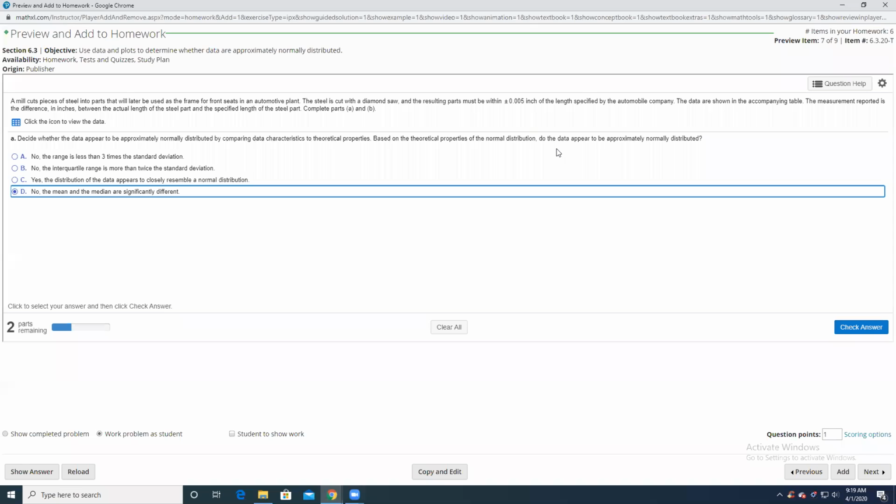In this video, we want to use StatCrunch to evaluate whether a set of data follows a normal distribution or not. So to do that, first read through your question. It asks, decide whether the data appear to be approximately normally distributed by comparing data characteristics to theoretical properties. Based on theoretical properties of the normal distribution, do the data appear to be approximately normally distributed? Okay, so how do we determine that?